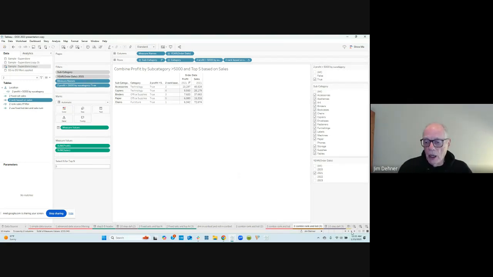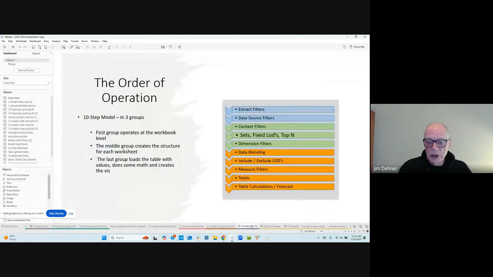Well, let's move on off of that and start looking at what happens when we fill that data structure with values and we start applying calculations and filters in the rest of the order of operation.